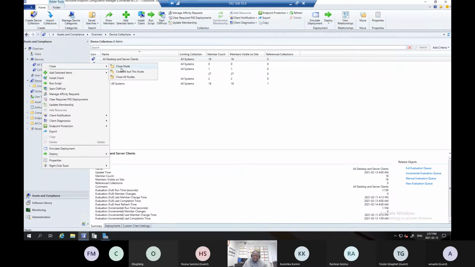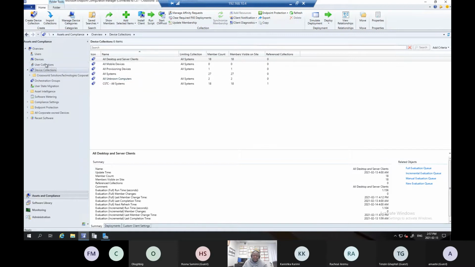You see close, I can close this single node or I can close all the nodes. If I say close node, it's going to close only one. But if I say close all nodes, it's going to close everything that is already open and return back to status quo as it was before it was initiated for us to open what is there. Okay, that is what it is.